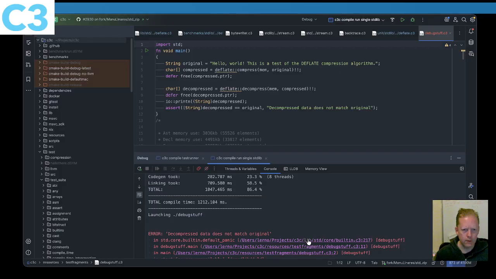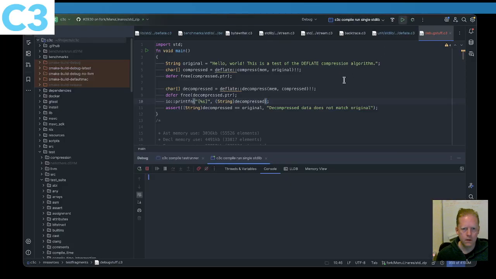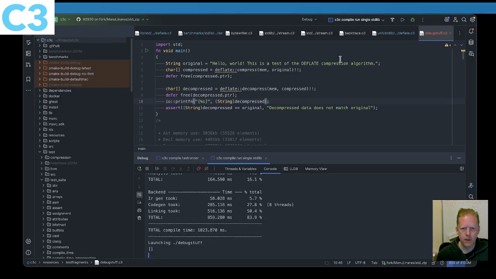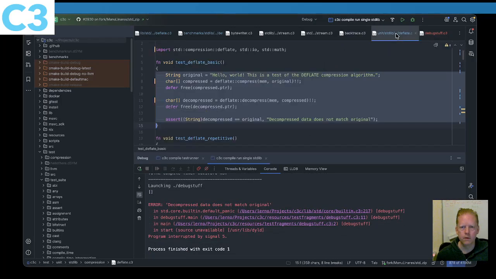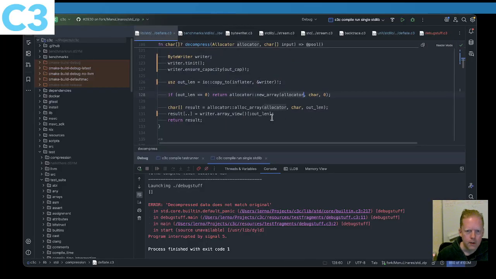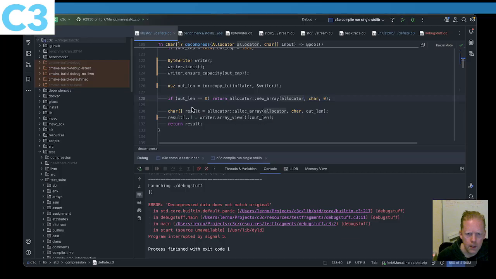Okay, so it didn't match. Okay, it was empty afterwards. So I am playing around with your deflate here. What is that?